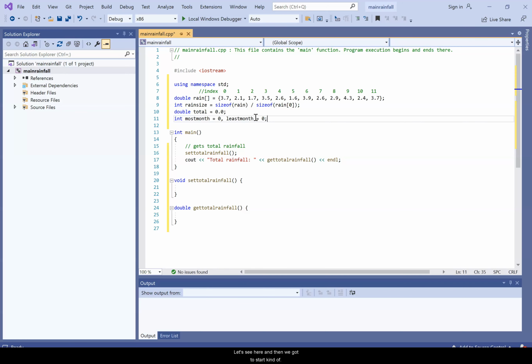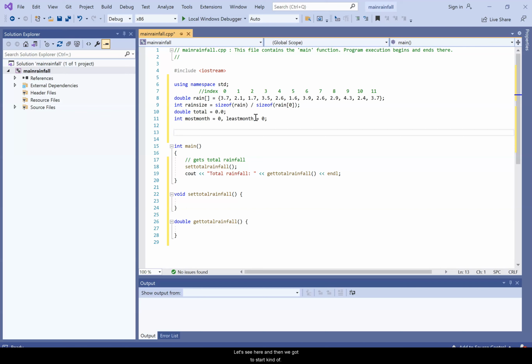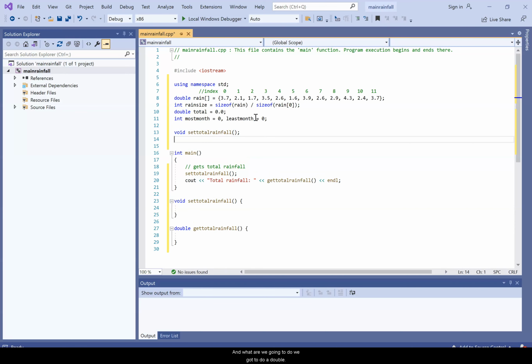Okay. Let's see here. And then we got to start kind of void set total rainfall. And what do we got to do? We got to do a double get total. Okay, so then we've defined our methods up here. So now we can really start doing some coding, and then we can test this, and that's that. All right, so excuse me.